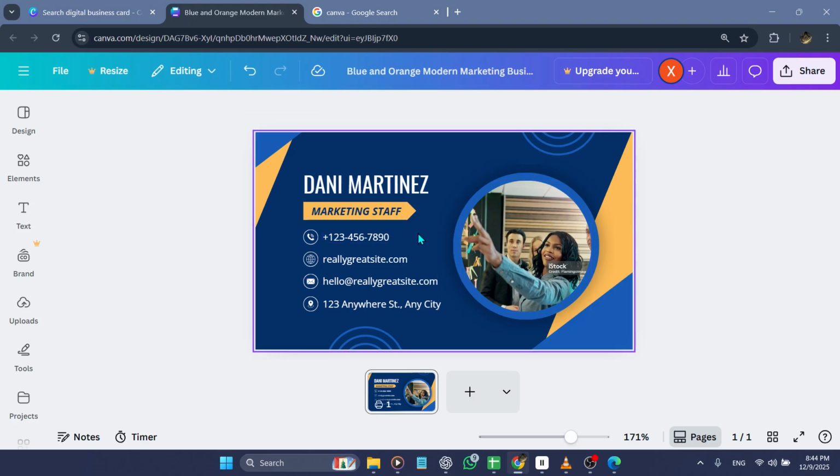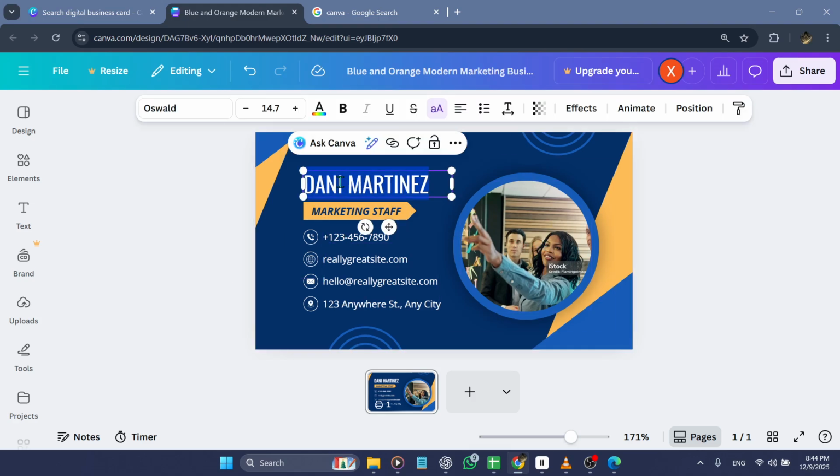Next, edit the text by clicking on each section. Update your name, job title, phone number, email, website, social media links, or any other information you want to include. You can also change the fonts, colors, and layout if you want to personalize it even more.